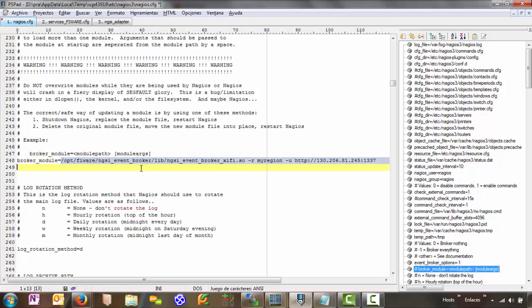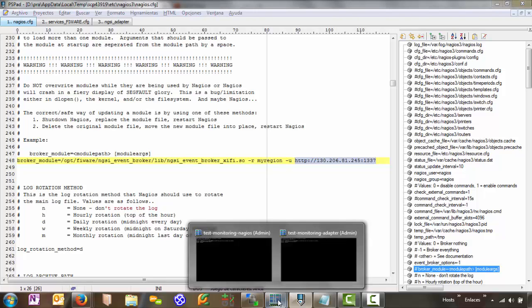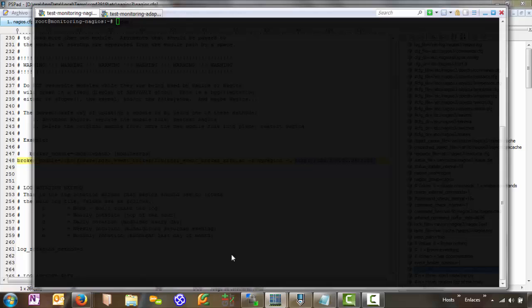We see the full path of the broker to be loaded, and here are the two arguments needed for this module. First one is the region that denotes the infrastructure we are monitoring. This will be prepended to all the identifiers of entities being monitored. The second argument is the URL of the NGSI adapter the data will be sent to. Let's save this, then restart Nagios.